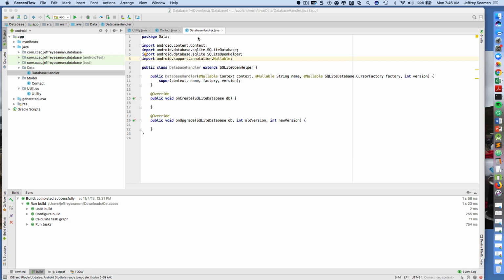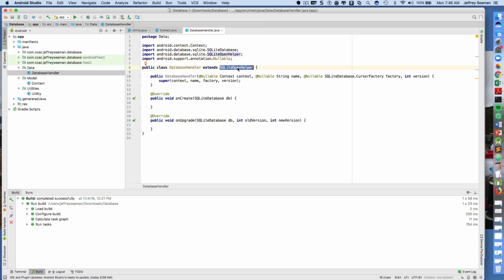So we're going to start off with the database handler first, and what we're going to do is take some of this information out of here. Currently we have it extending the SQLiteOpenHelper, and we have this public DatabaseHandler with contacts. For now we're going to take the nullable out. I think I might actually have to leave that in there, because that was added automatically, so that's fine. But we're going to take the rest of this out and put it right there.